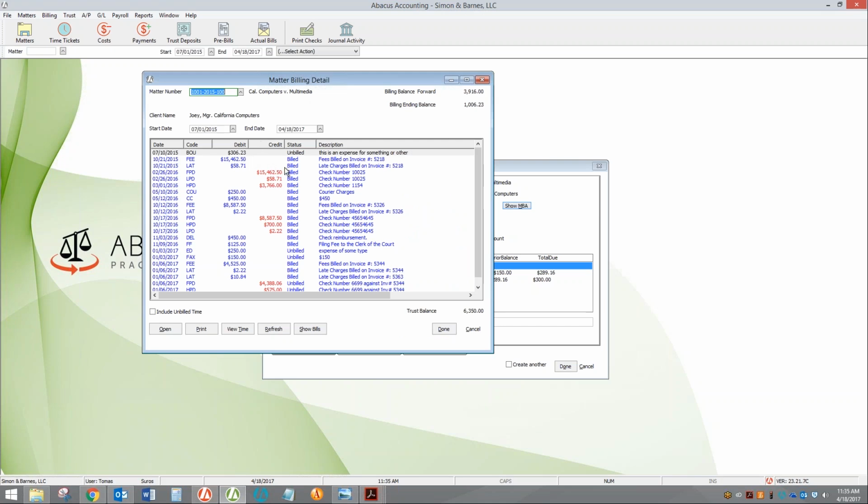But really the goal is this matter billing detail and activity gives you at a glance the history on a case-by-case basis. Might not be something that you need all the time, but it is a handy reference right here as you're entering payments and applying them against outstanding invoices.